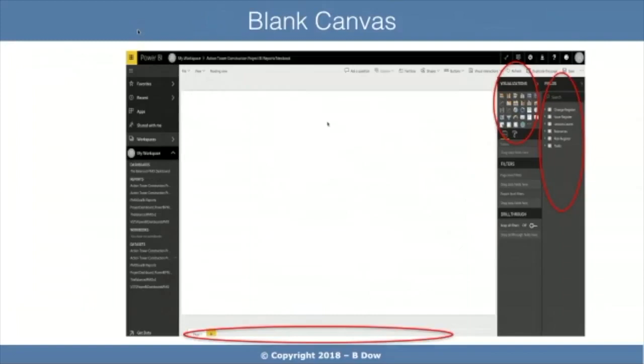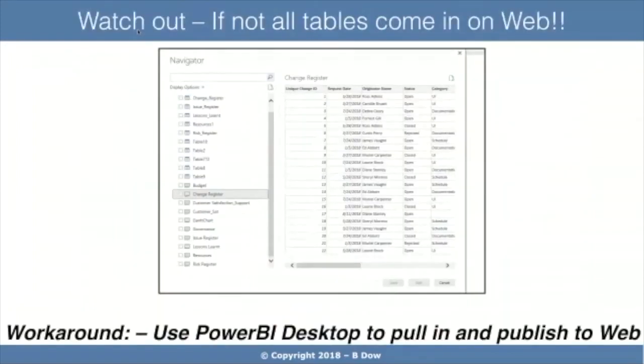Now, I do want you to be aware of something. Not in every scenario, but in some scenarios, this table navigator doesn't come up. So when you're loading your Excel, your table navigator in some cases doesn't come up. It assumes what tables you want. So here's what I suggest. Don't fight this. Don't go search the internet forever trying to solve this.